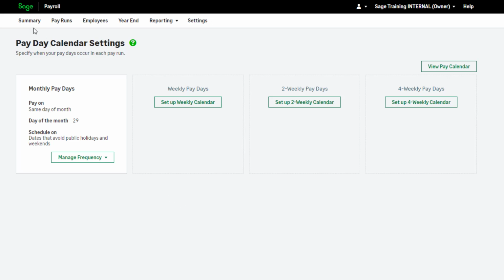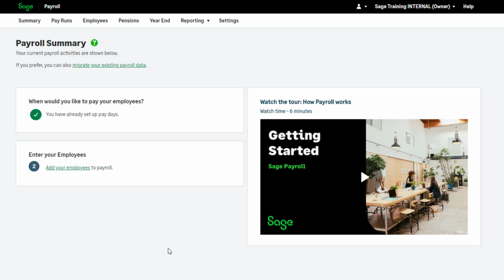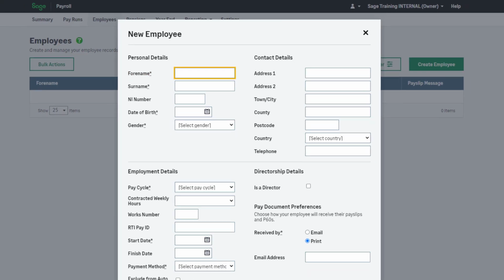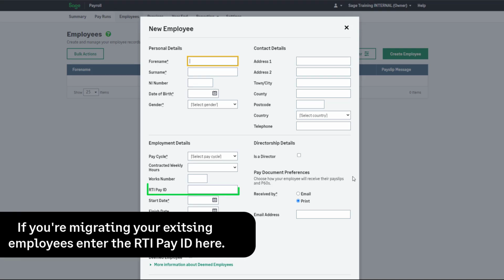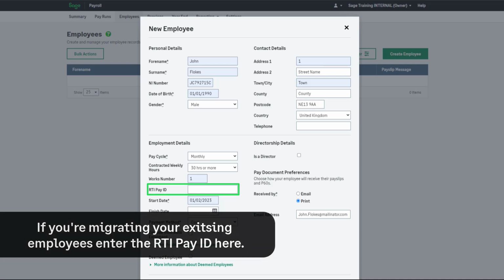To do this, click Summary and then click here, and then Add your employees. Alternatively, you can add your employees using the Create Employee option in the Employees tab. To create the employee record, click Create Employee. Complete your employee details. We'd recommend adding as much information as possible to your employee records.